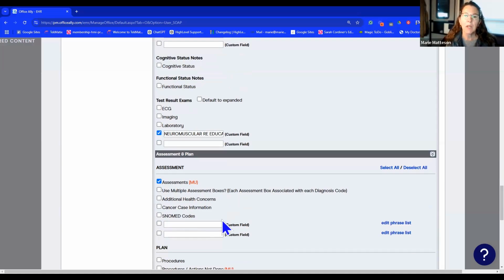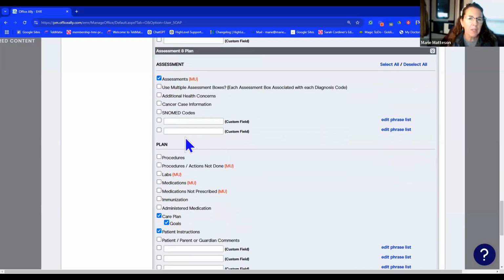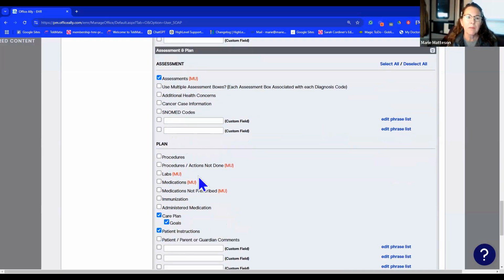Assessment, I absolutely want. SNOMED, if you guys use this SNOMED code, I don't for any of my practitioners, but this is where you would check that box. You can absolutely put in a phrase list in here, check the box, and then edit your phrase list, and that would be where that phrase shows up only. It's not a guideline, it's a phrase list for this assessment section or whatever. That's what this is over here.